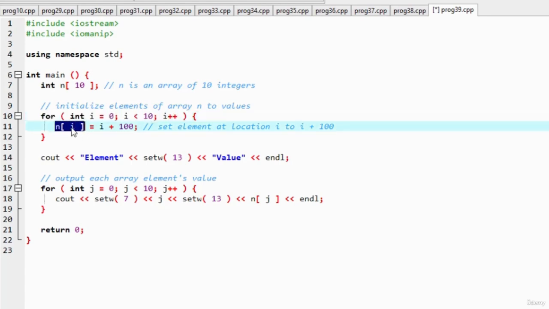n[i], that is the ith location of the n array, gets i + 100. The value of i will at first be 0, so 0 plus 100, 100 will be assigned. 1 plus 100, then 101 will be assigned. 2 plus 100, then 102 will be assigned. In this way the values will be assigned accordingly. Set the element at location i with i + 100.